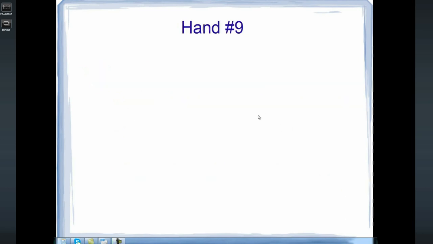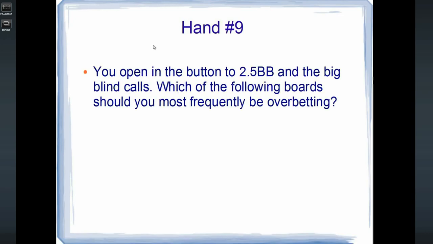Since I think bet sizing is one of the most widespread leaks people have right now, we have one more hand example with overbetting. So, let's say you open on the button to 2.5 big blinds and the big blind calls. Which of the following boards should you most frequently be overbetting?